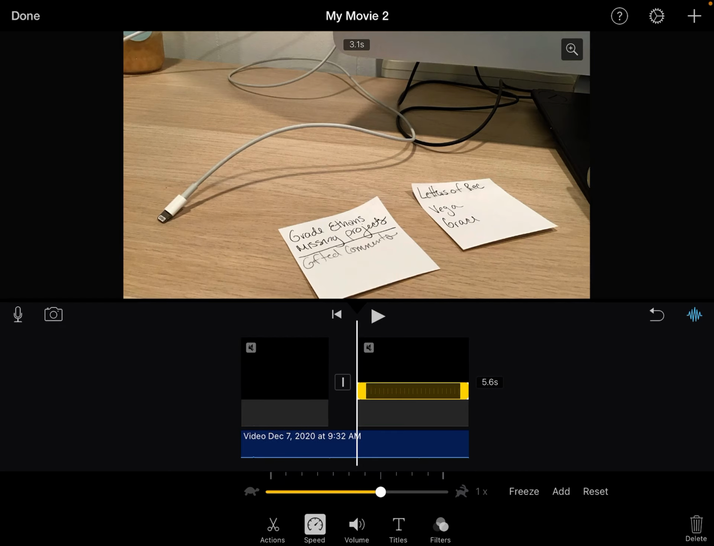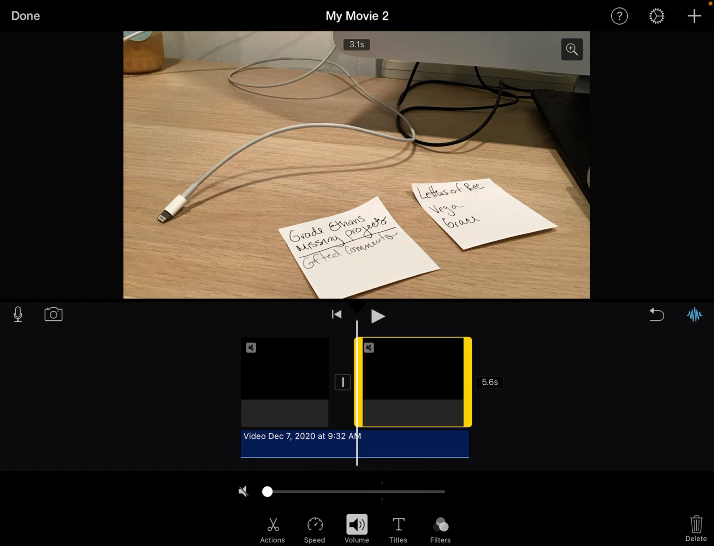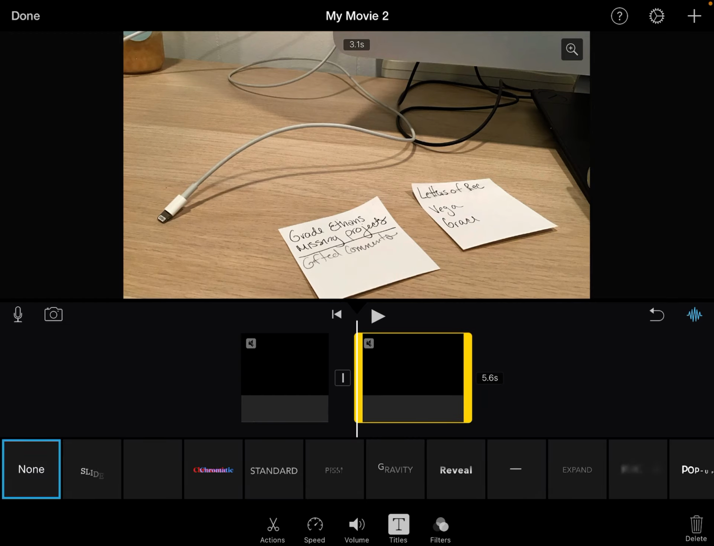Next one is speed. I can speed up or slow down the clip that is selected. I can freeze it, I can add it, I can reset it. Next one is volume. Right now my volume is off. Next one is titles. I want to talk about titles for a minute.